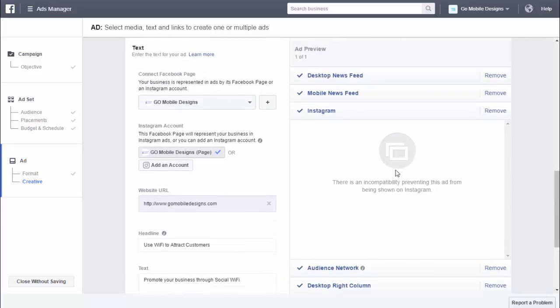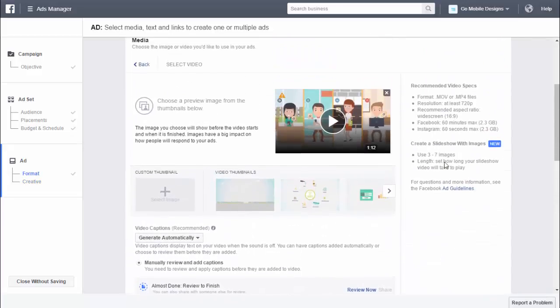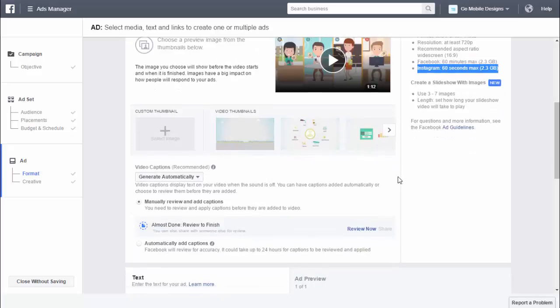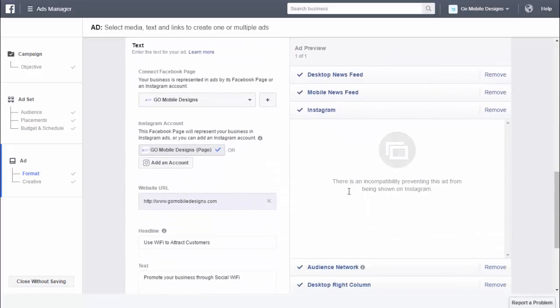The reason for this is because as we scroll up, I'll show you recommended video specs for Instagram. The video has to be 60 seconds maximum and 2.3 gig in size max. As you can see here, our video's a minute 12, so it's actually 72 seconds. However, if that was shorter, you'd actually get to see what it looks like in Instagram as well.